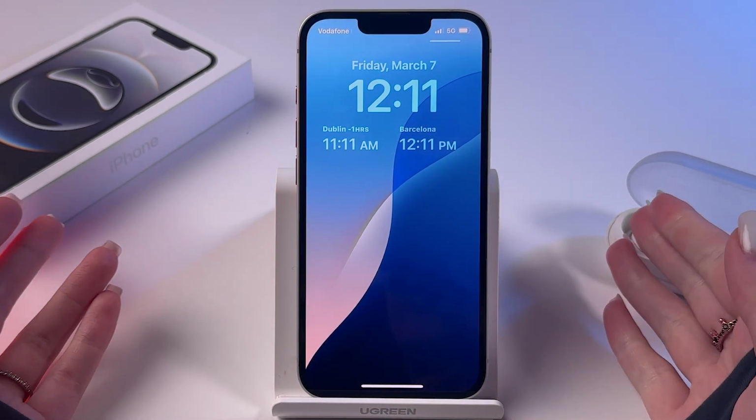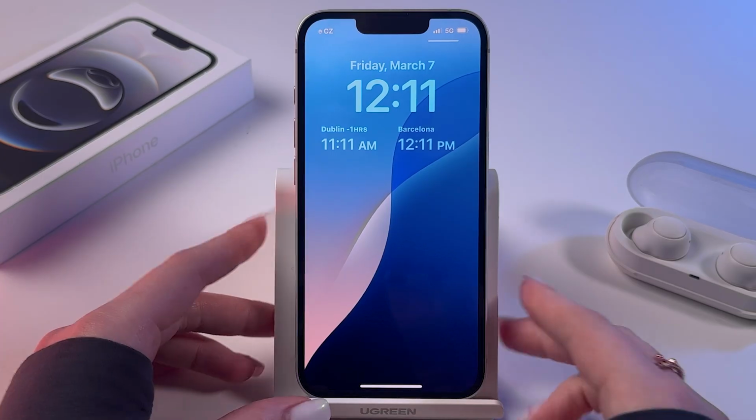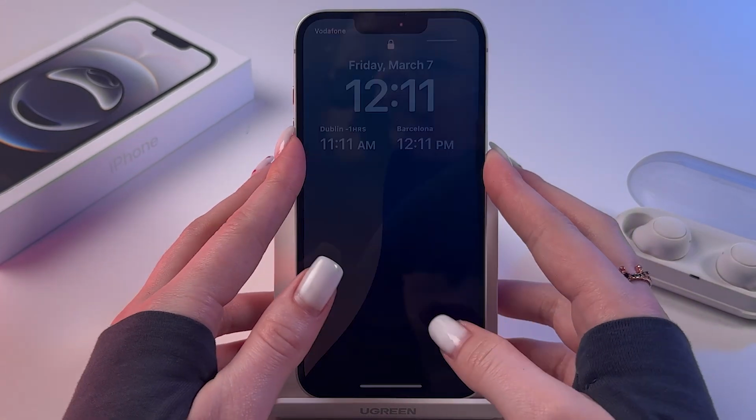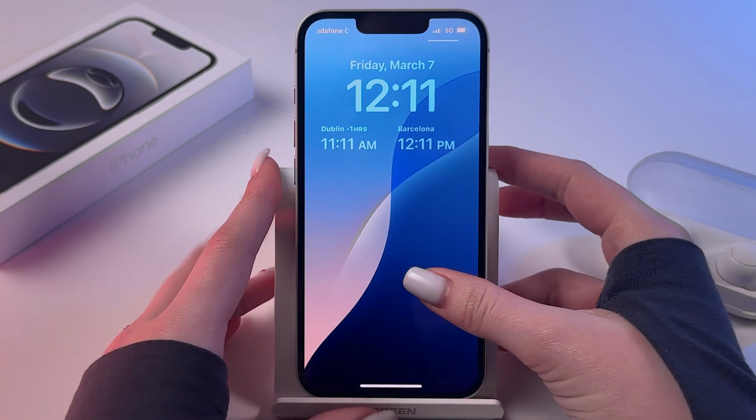And this is how it will look now. So don't worry, this won't delete app itself, it just will delete it from your lock screen.